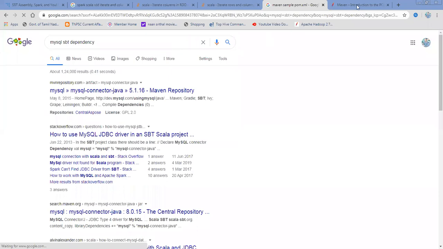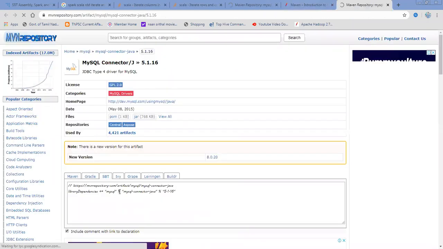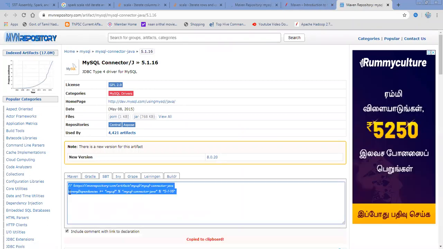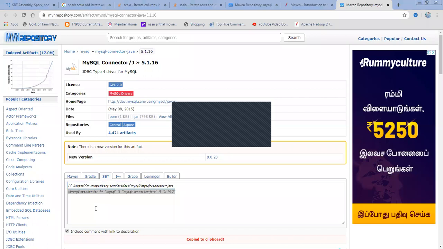I'll go inside. Here, if you're able to see, this is the SBT dependency. This is for MySQL version 5.1.6. If you want another version, you can use whatever version you have in the MySQL server; you can just change the version name. So I can just add this particular line into my IntelliJ.